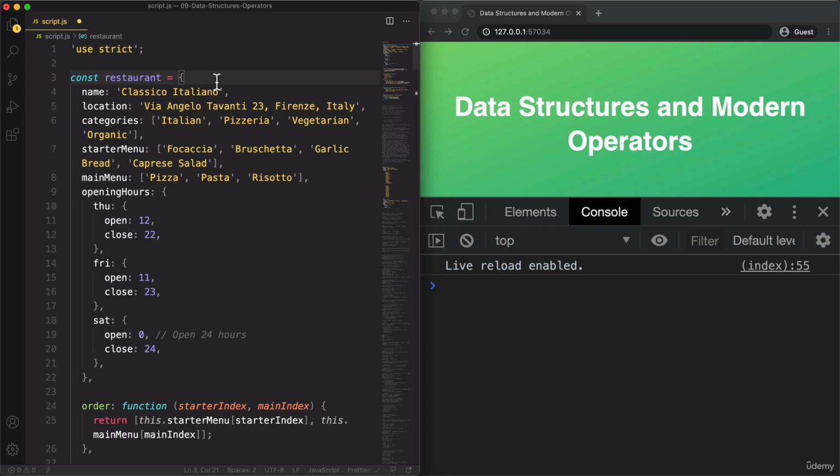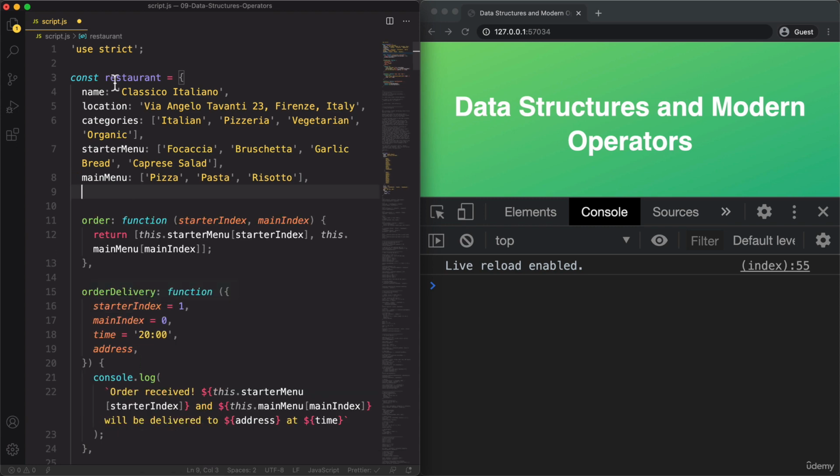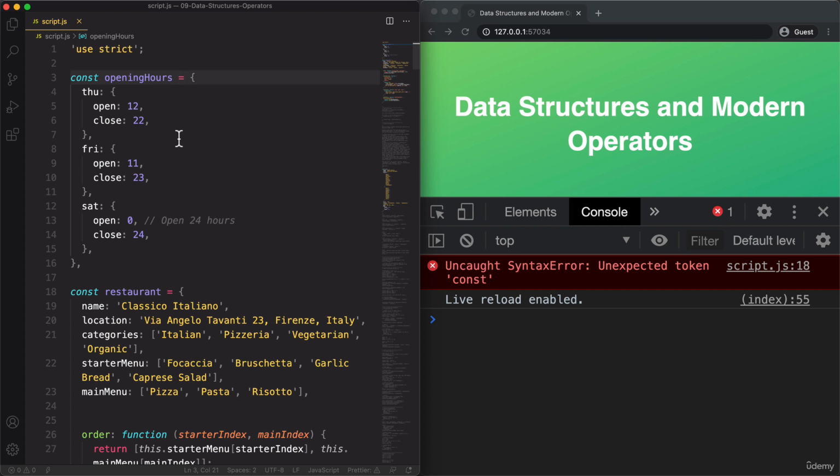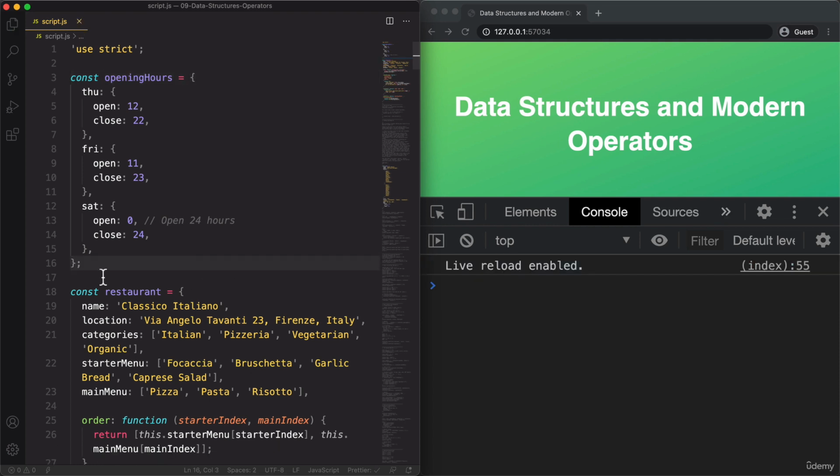Now ES6 introduced 3 ways which make it easier to write object literals like this. And so let's go through them one by one now. First off, let's say that we have an object that is outside of this object. So let's take this one and create a separate object with it. So const openingHours equal. And so now this is its separate variable. Now here we need a semicolon to fix this error there.